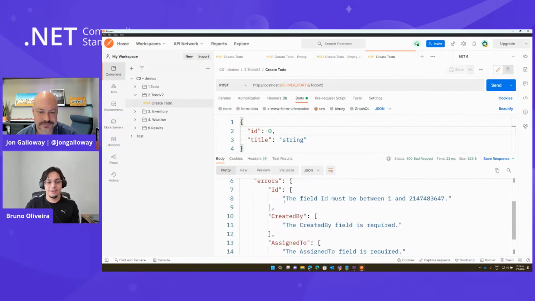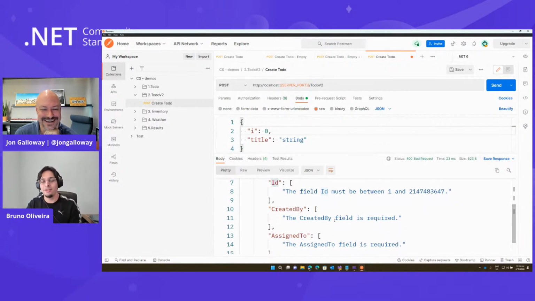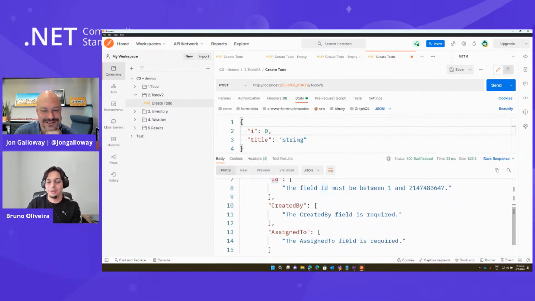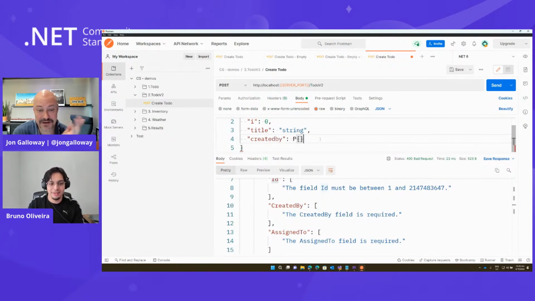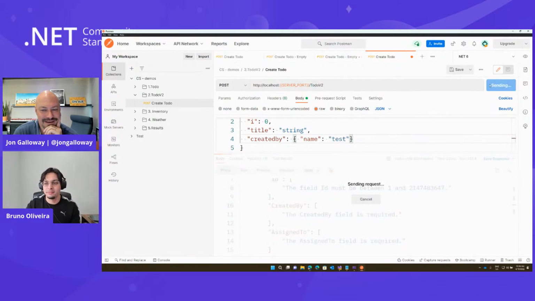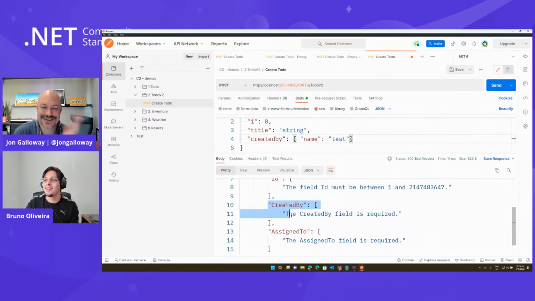That's perfect. That says, okay, the ID actually is not ID, it's I. Yes, the ID field must be between 1 and 200. Okay, this number, the max value. And created by should be required, and site 2 should be required. Okay, great. And let me create a new created by. That's what it's asking me to do. Yeah, you're following what the error message is telling you, right? Yeah, and say, okay, test. It keeps saying created by.